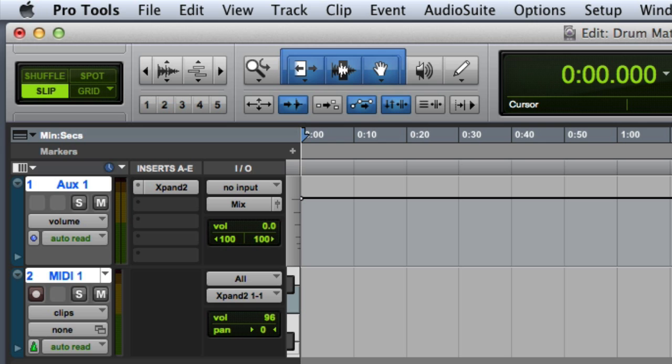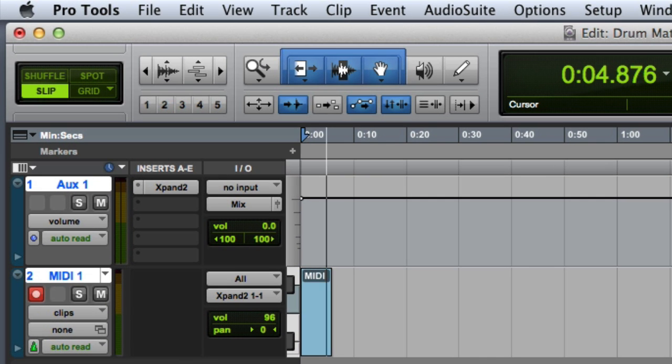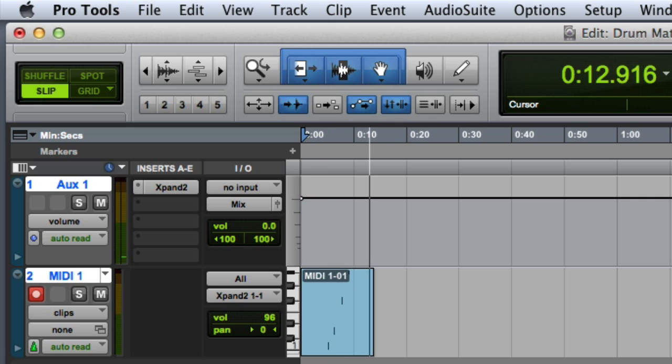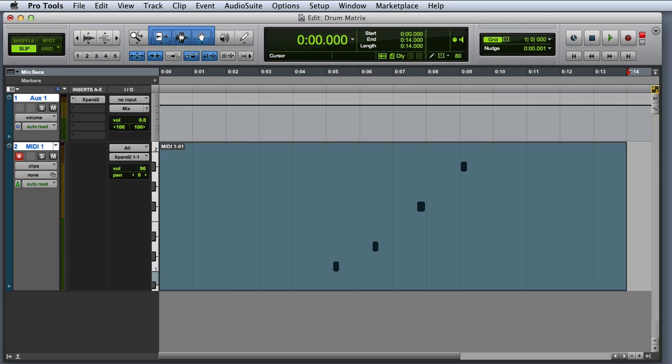Now, with those 4 notes in mind, I'm going to go ahead and start recording on the MIDI track. And then I'll play each note one time. Then I'll stop recording. Now if I zoom in on this MIDI region, you can see that there's one note for each of the 4 drums that I chose.